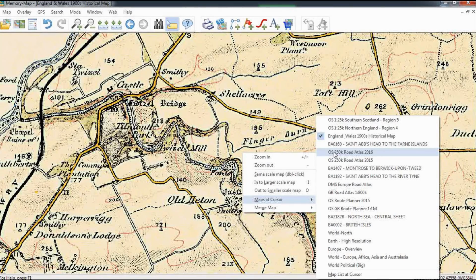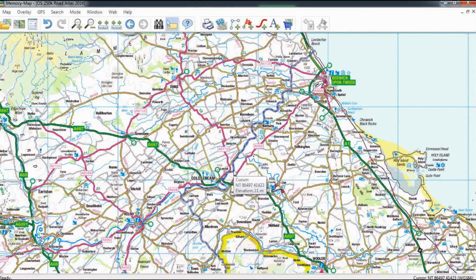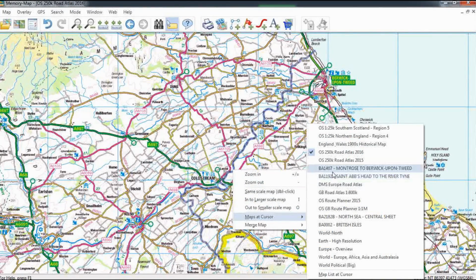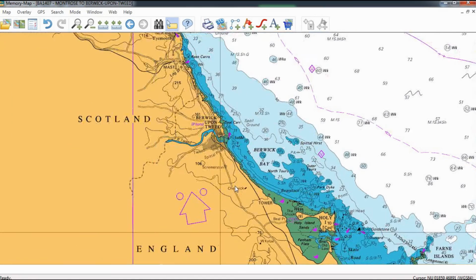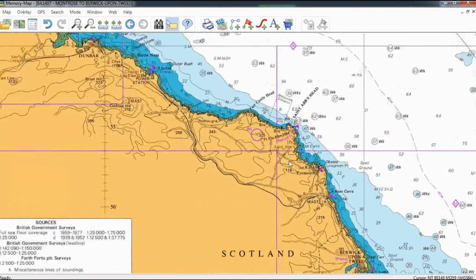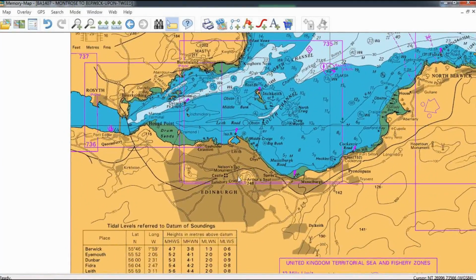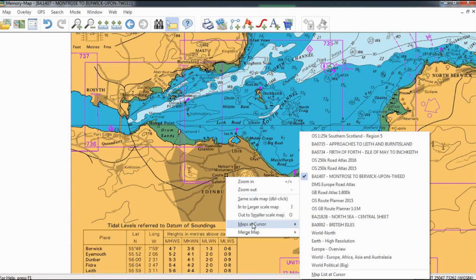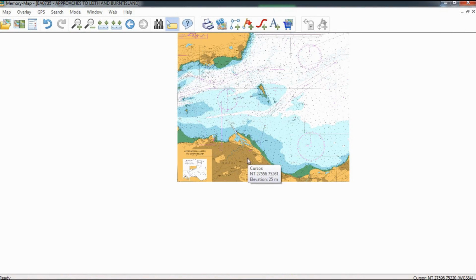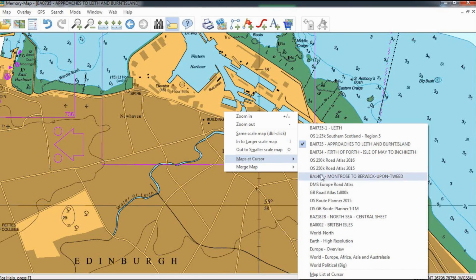We've seen the 1 to 25k, we've got the 1 to 250k road atlas, and we can keep going out. I've got the Nautical Chart, so you can see Berwick-on-Tweed, Holy Island, coming all the way up into the Forth and up to Edinburgh. Change the chart there, got more detail. We'll zoom back out to the whole of the UK.